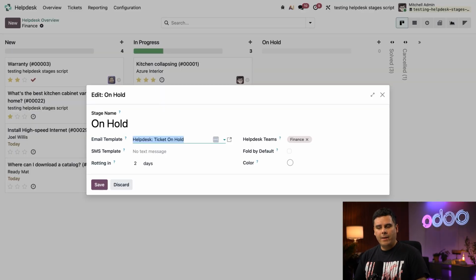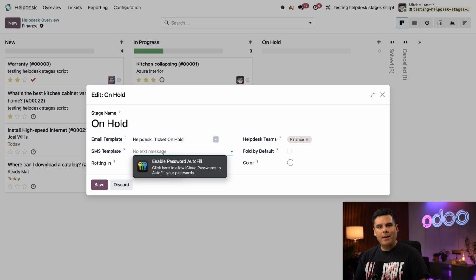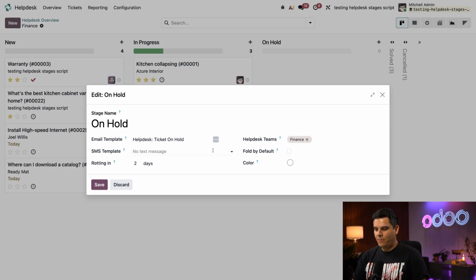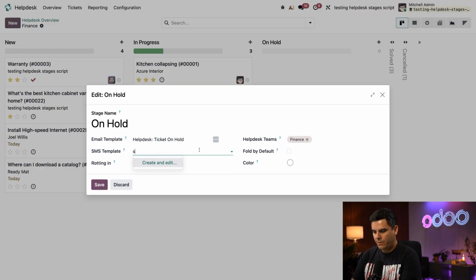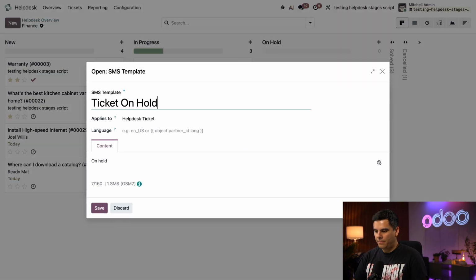Let's do the same thing with an SMS template. After selecting the Ticket on Hold SMS template, because that's the one we're going to want for this one, let's also open its external link icon. Inside the template, I can edit the message content, insert dynamic placeholders, and even include emojis if appropriate for our customer communication style.